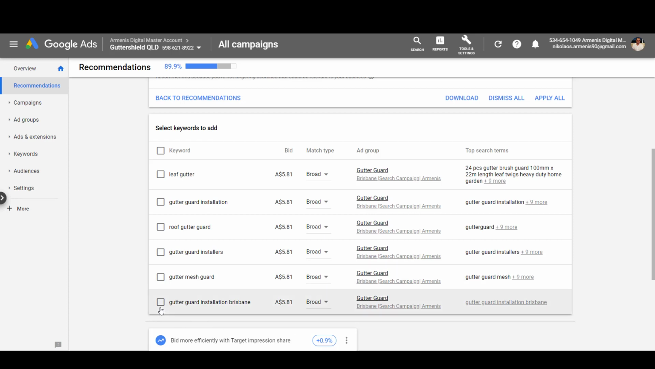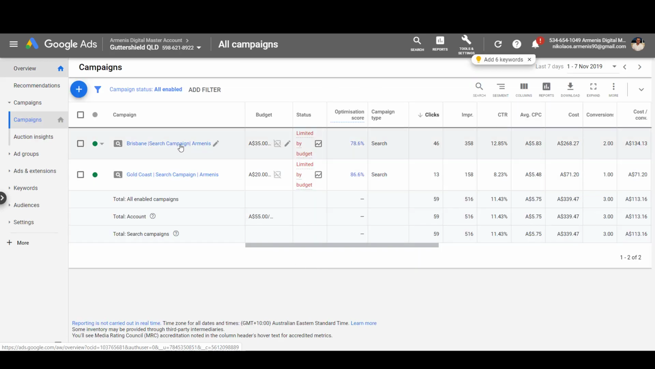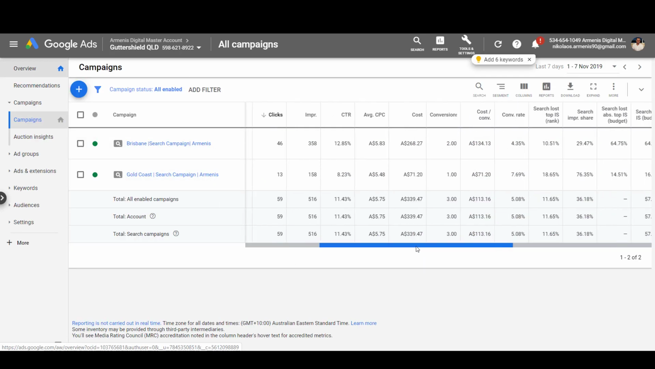These people are installing it. Gutter guard installation Brisbane, yeah, that's potentially one I want to add. It's a relevant term. It might get me more impressions. It might get me more conversions. So if you do want to dig in deeper, this is what I would do, guys. Jot down what you're worried about.